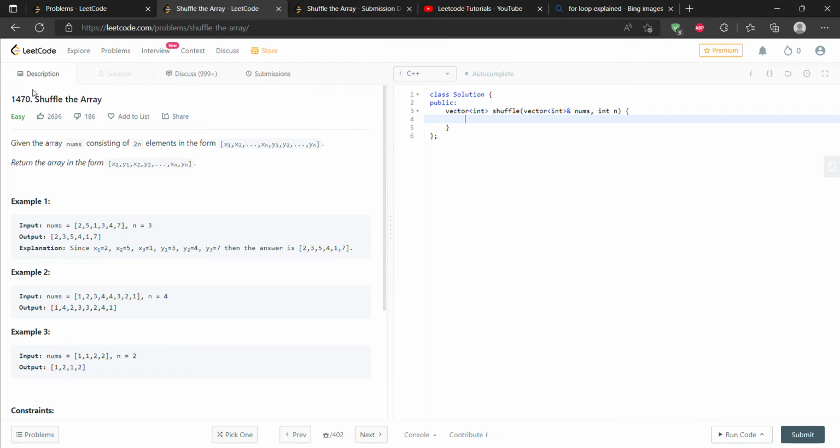LeetCode problem 1470. Shuffle the array. Given the array nums consisting of 2n elements in the form x1, x2, ..., xn, y1, y2, ..., yn, return the array in the form x1, y1, x2, y2, ..., xn, yn.